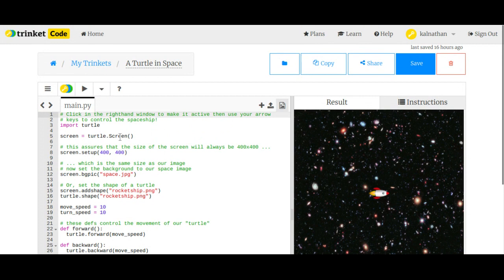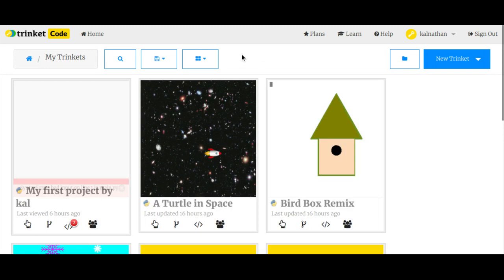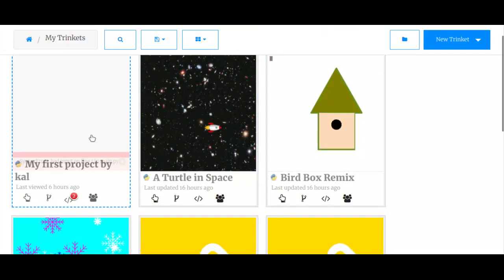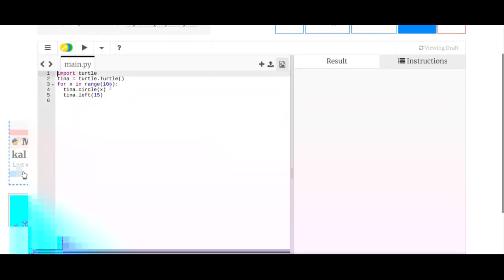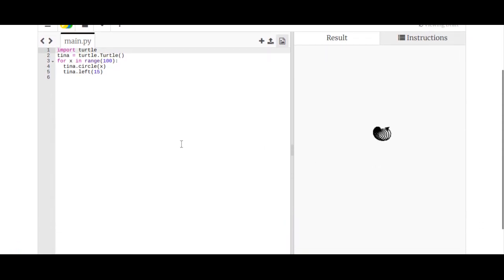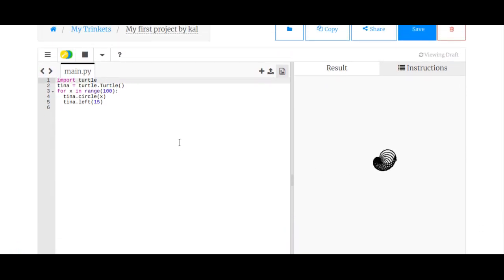So you think that he wrote a lot of code, but no, he didn't. Hashtag means it's a comment. The computer doesn't read it. So it looks like he wrote a lot of code, but not really. So this is one of my projects that I made. I love this project. It's like my favorite one. Just look at it. It's my favorite project of all times.